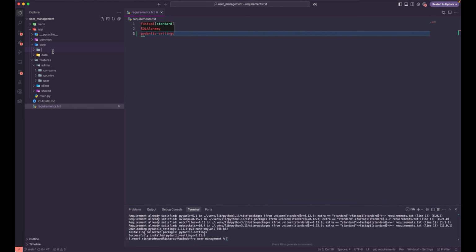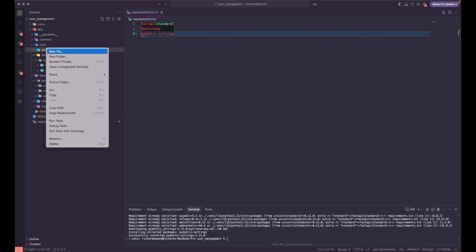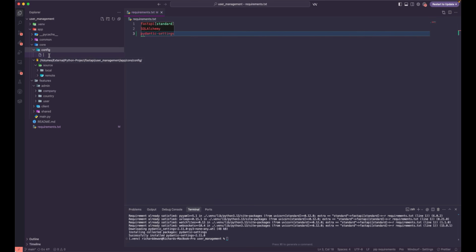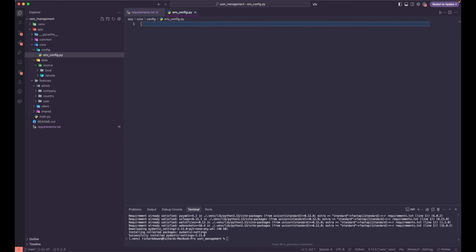Let's add one more folder here and call it config, I guess, which would be better, or if you find a different naming convention you can create that. And let's create a new file here, and we'll call it env_config.py, since we require the env config.